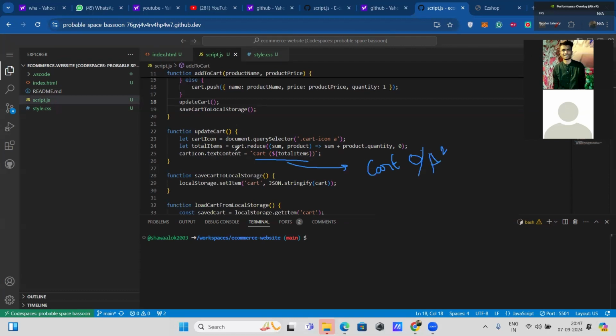If it's adding 2, get that? If I add one value, the cart will show 1. Okay.